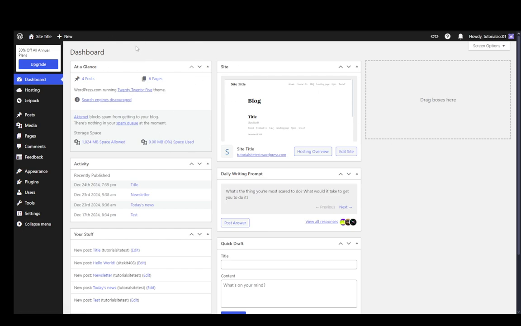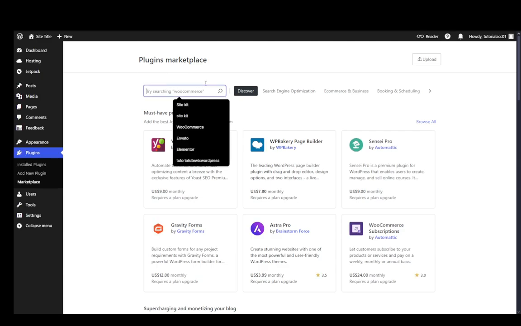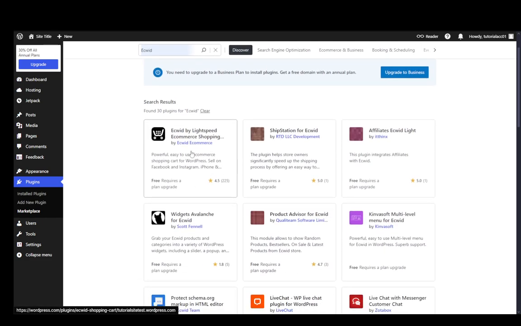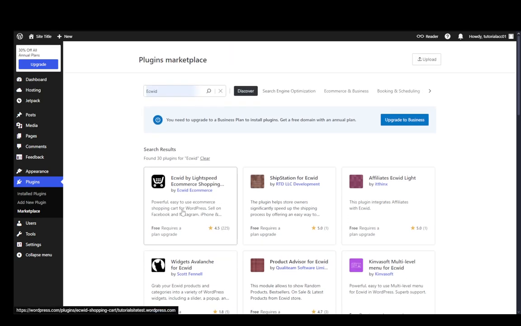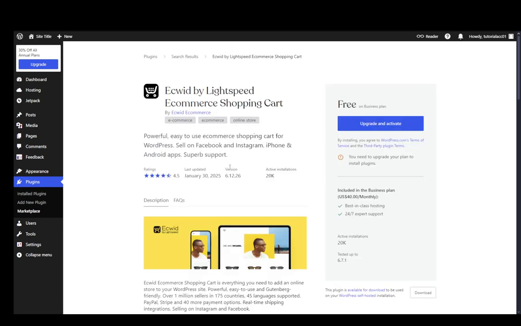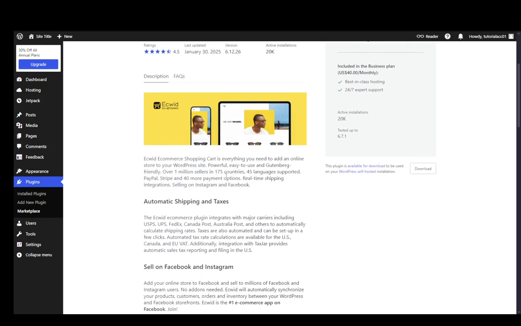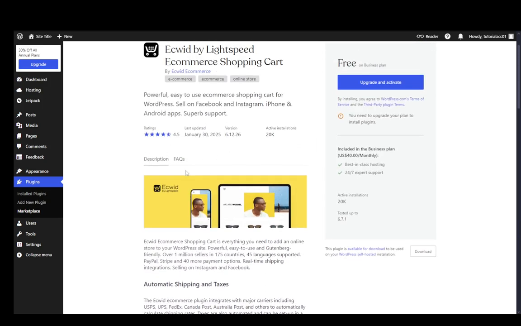However, now that I'm on my dashboard, to find that plugin to actually start integrating this, I need to go into plugins, go into the marketplace, and from here, you're just going to search for Ecwid. Again, there is an official Ecwid integration made by Ecwid themselves, as you can see, and it is a free integration. However, as I mentioned, you do need to have a WordPress premium plan, and using this, once you download it and activate it, you will be able to use all of the features that are available.